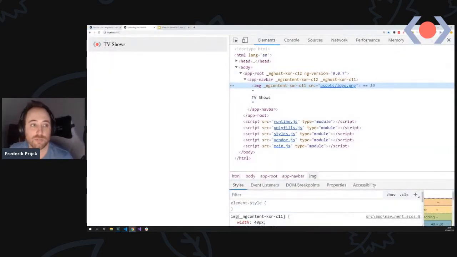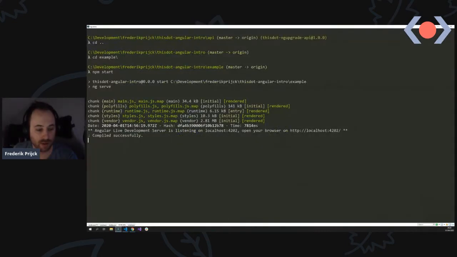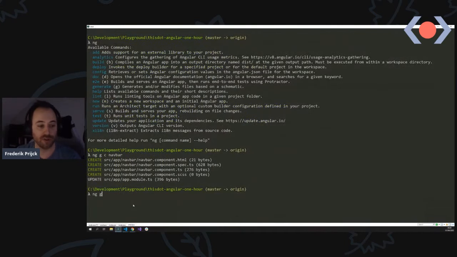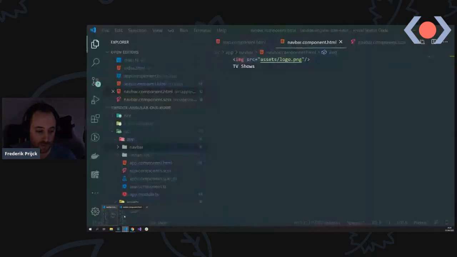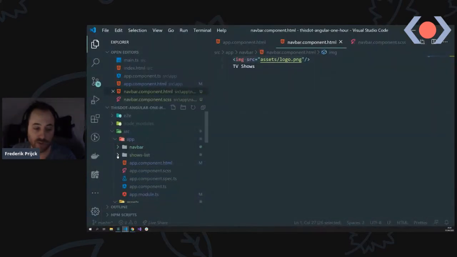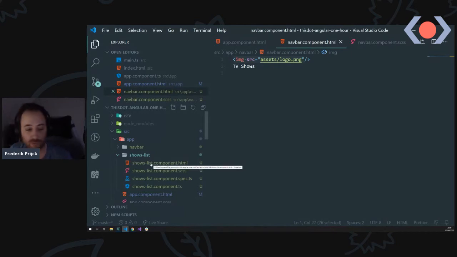The next thing we'll need, because we want to create a list of shows, is another component that's called shows list. This is basically going to be used to list all of our shows, obviously. And again, we can use the Angular CLI, and we have a component and all the files set up for us, which is pretty easy.